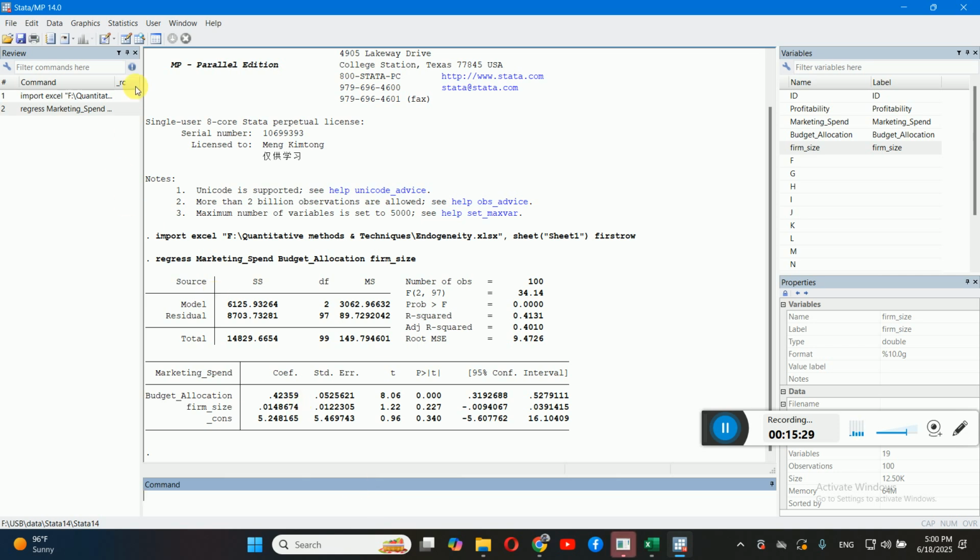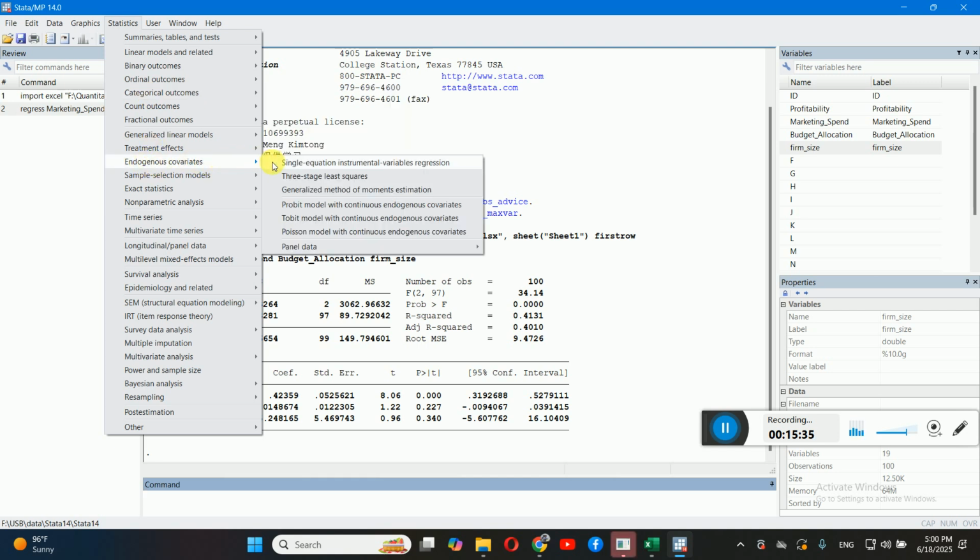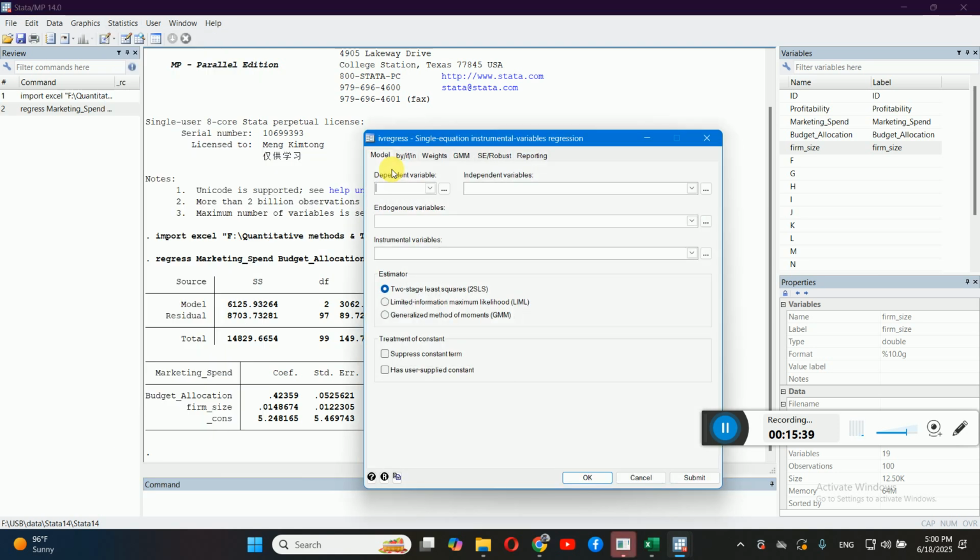For the second purpose, come into the statistics. Here we have endogenous covariates, and click on the single equation instrumental variable regression. And here choose your dependent variable. Our dependent variable, dear students, is profitability. We have independent variables, which are marketing spending, budget allocation and firm size. But among these independent variables, which one is independent but neither endogenous nor instrumental? We have only firm size, so choose the firm size here.